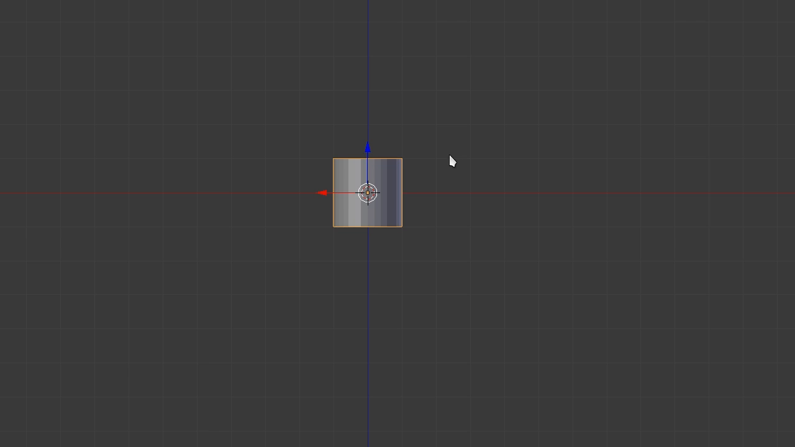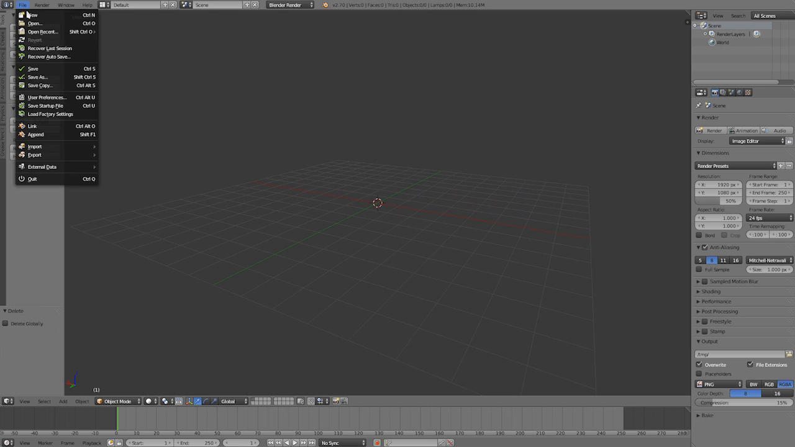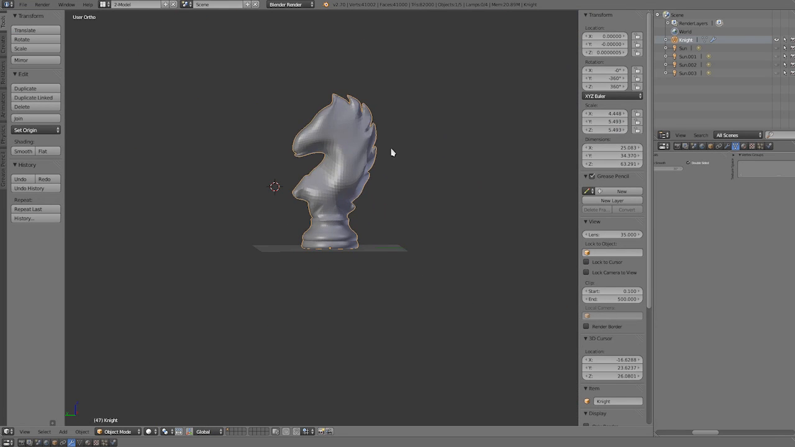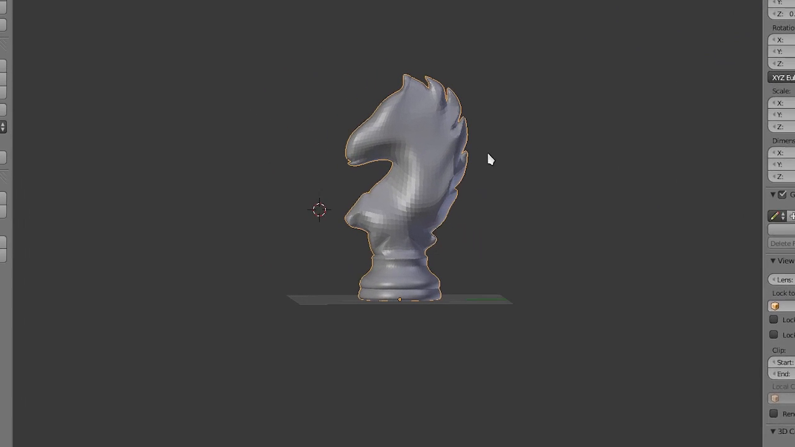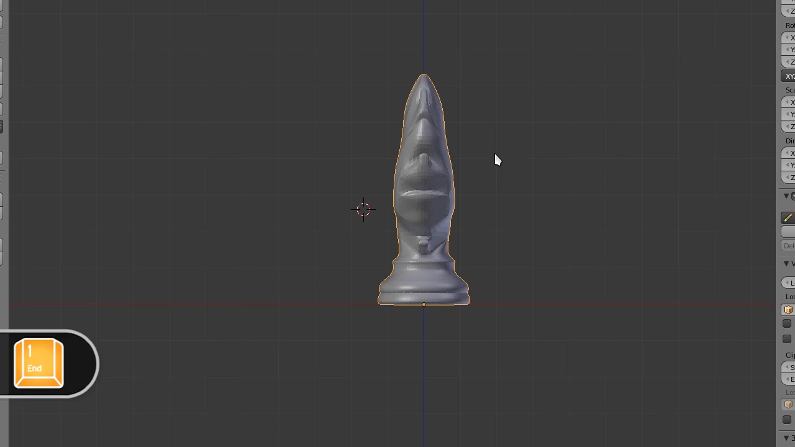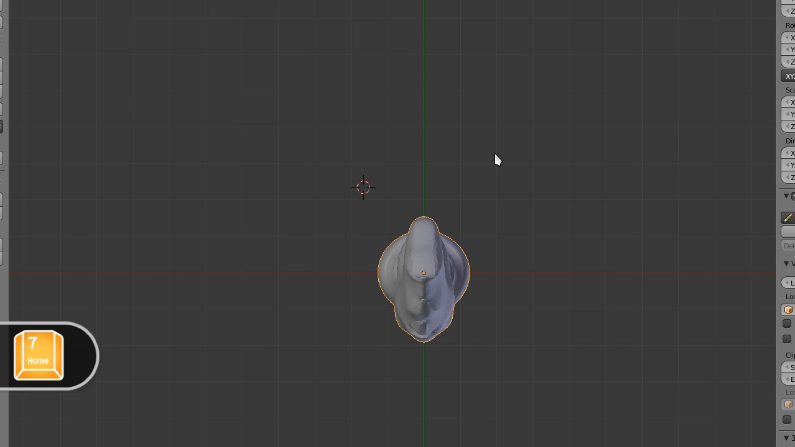You can't really see it with the cylinder here, so let me load a really good example. I'm going to delete the cylinder. I'm going to load a project that I had saved, which is this chest knight. Now, if I wanted to look at it from the front, I hit the number 1 on the number pad. If I want to look at the side, I hit the 3 on the number pad. If I want to look at the top down, I'll hit 7.